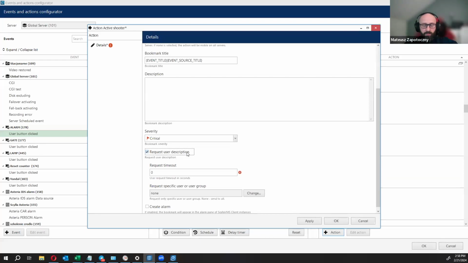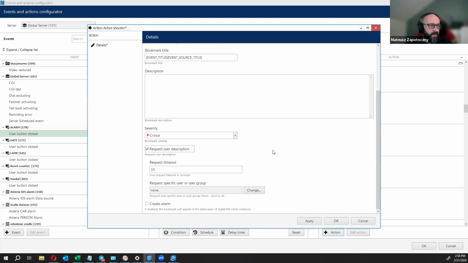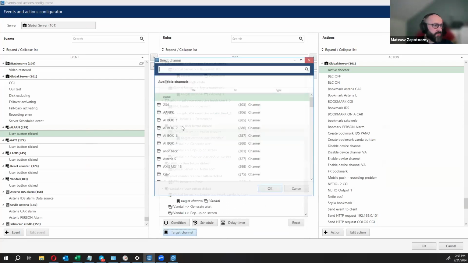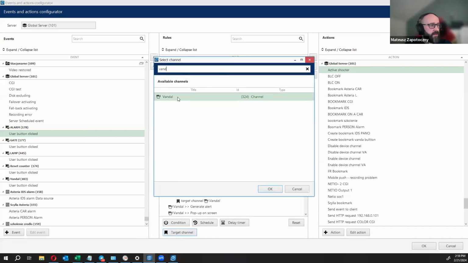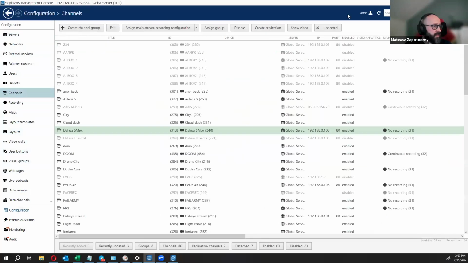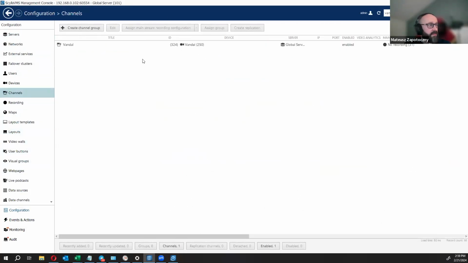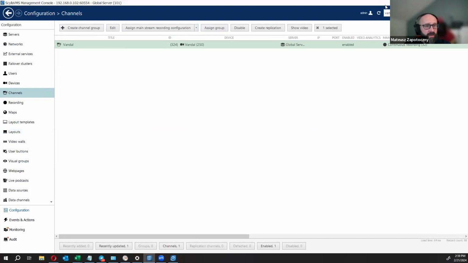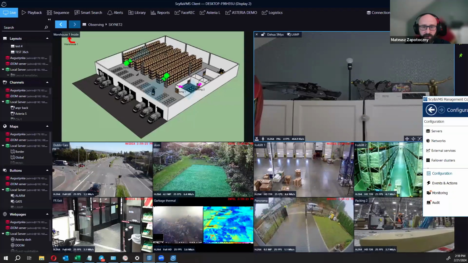So if there is an alarm, it will not only provide the pop-up, but also this kind of form that the user has to sign and put some information in. Let's say they have 20 seconds to do so, and create the alarm and apply. Okay. So we have this active shooter alarm created, and let's add it, and choose the vandal here. Okay. So we have this rule created, and now let's go to the channels and go to the vandal, and trigger the recording so we can actually have something. Okay. So now we have this thing working, and now let's trigger the alarm.